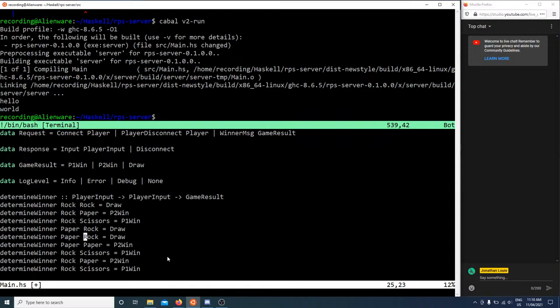So we got paper, rock. We have paper, and paper, scissors, and then we'll do the same with the scissors down here. There you go. Alright, so who wins if it's paper and then rock? It'll be player one. Paper defeats rock. This is a draw.